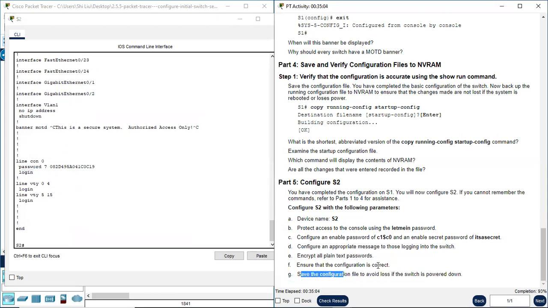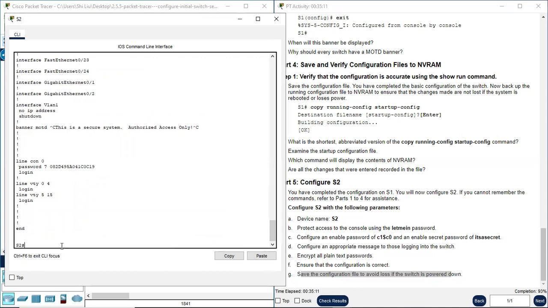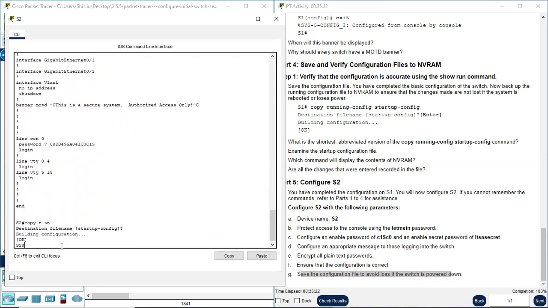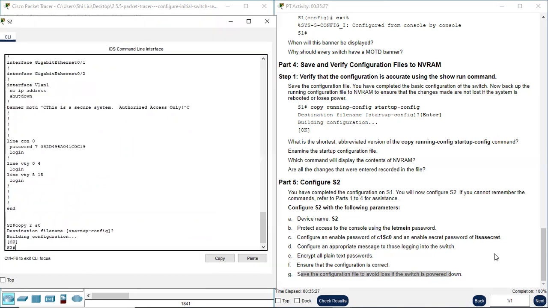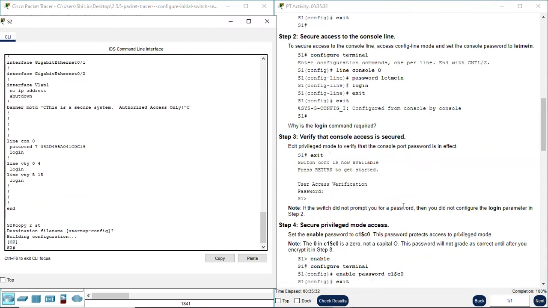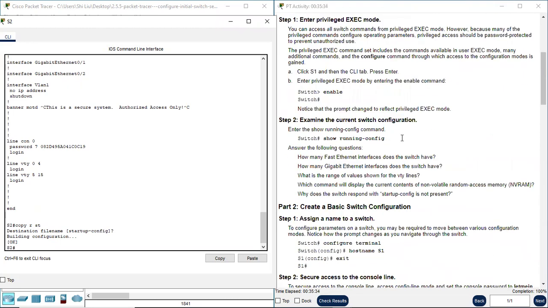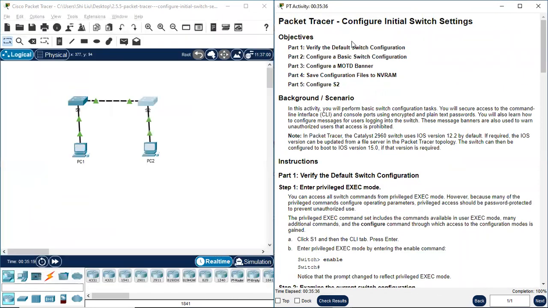Next is save configuration file to avoid a loss if the switch is powered down. Save with copy running config to startup config. Startup config, yes. All right. So now we finished all these packages. So look at the completion status. It shows 100%. That means we perfectly finished this package. All right, so Packet Tracer, configure initial switch settings.